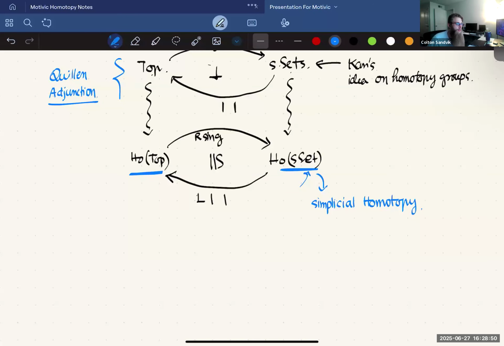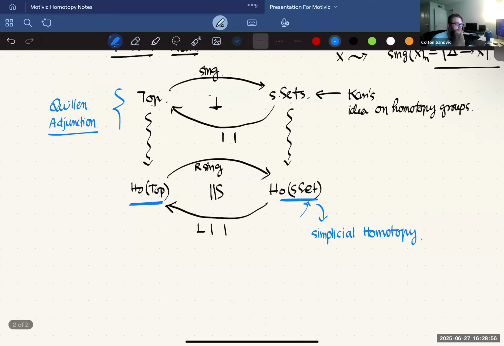Before you continue, in what sense are R Sing and geometric realization derived functors? Usually when you say derived functor, you mean you have something that's maybe left exact and you take the right derived functor to compute its higher cohomology, but there's no linearity in this world. So what's meant?